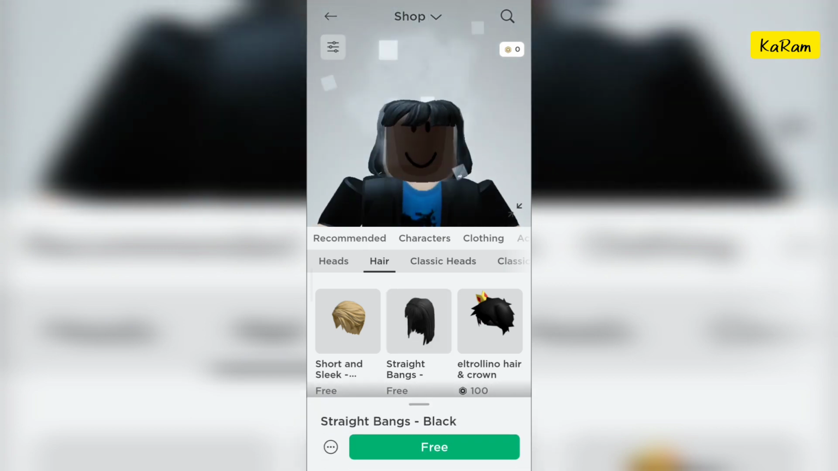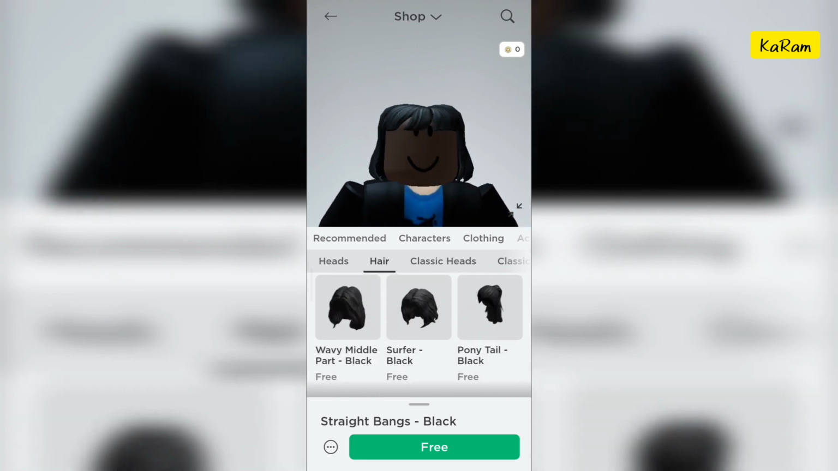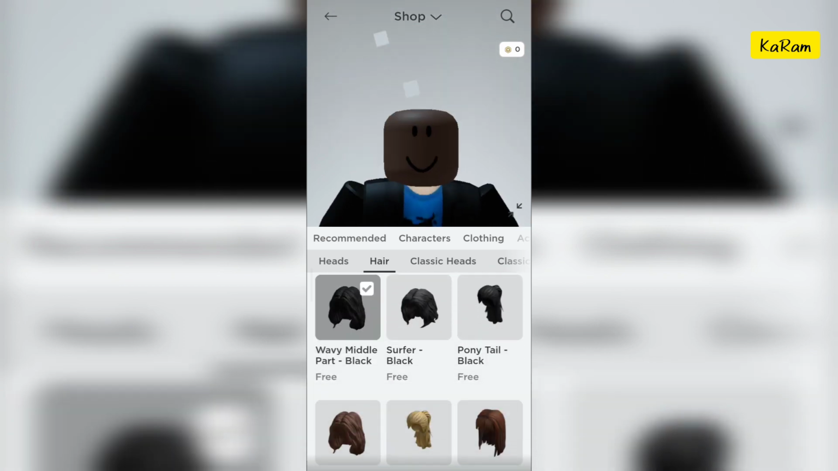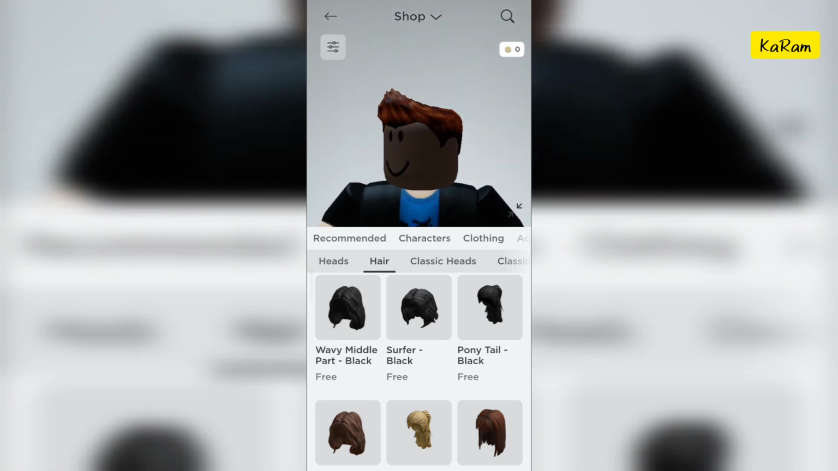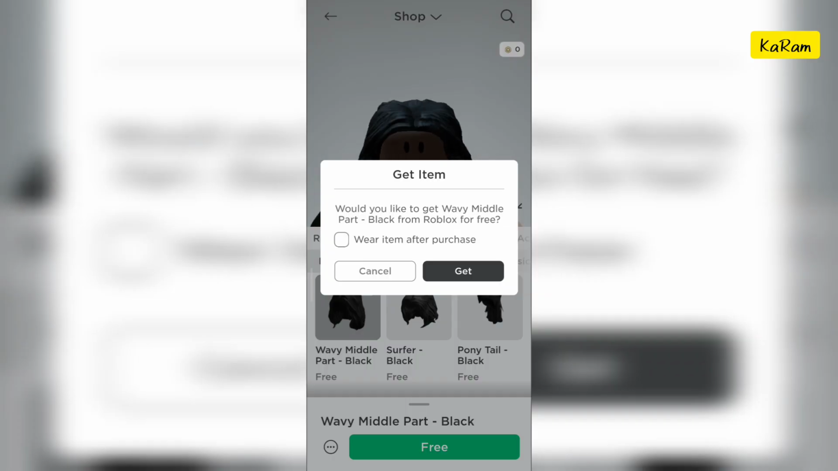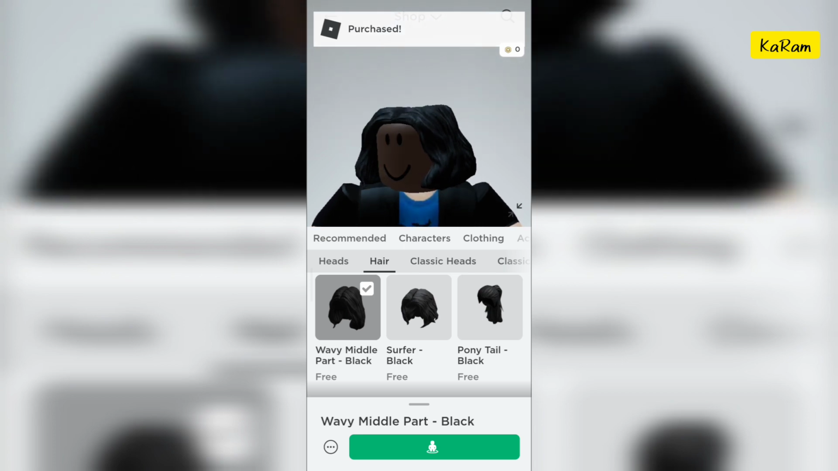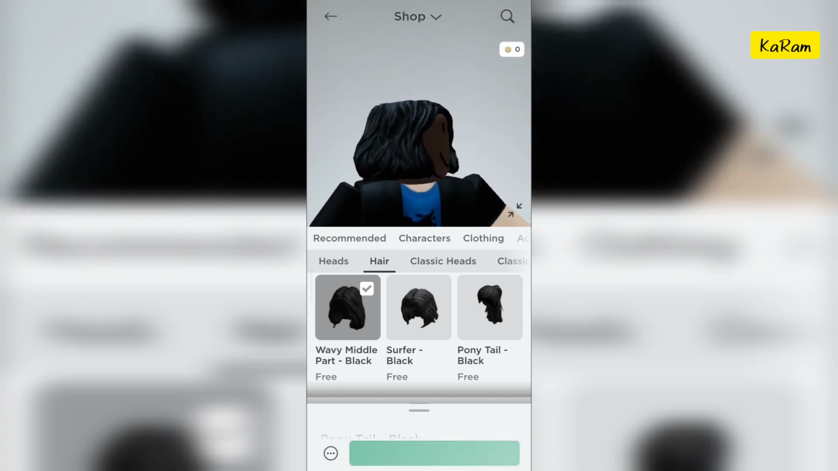Now you can see this is also cool. So you can get any free hair from the list. Let me choose this and choose it and get it, and let me go back.